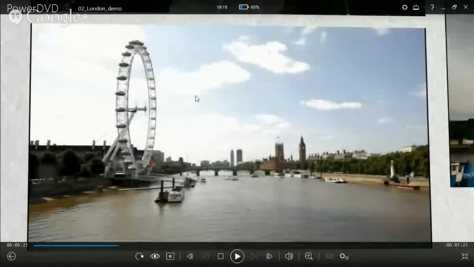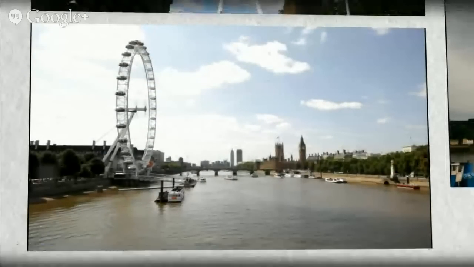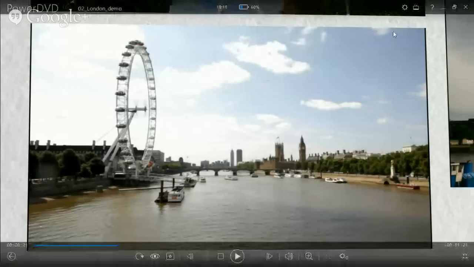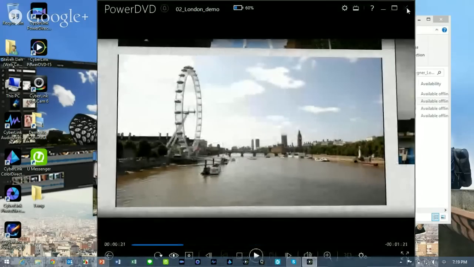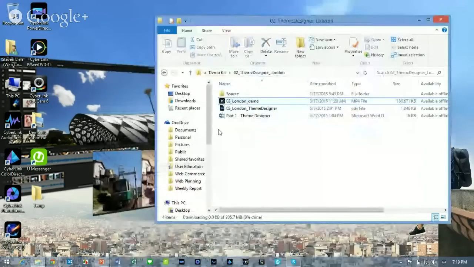Okay, so you can see in this generated video, actually we have a mixture of videos and photos. So like in this big block, the London Eye is a time lapse and it's moving pretty fast. So how do we use PowerDirector to create this kind of template, this kind of video? Let me quickly show you. Okay, so enter the Theme Designer interface.